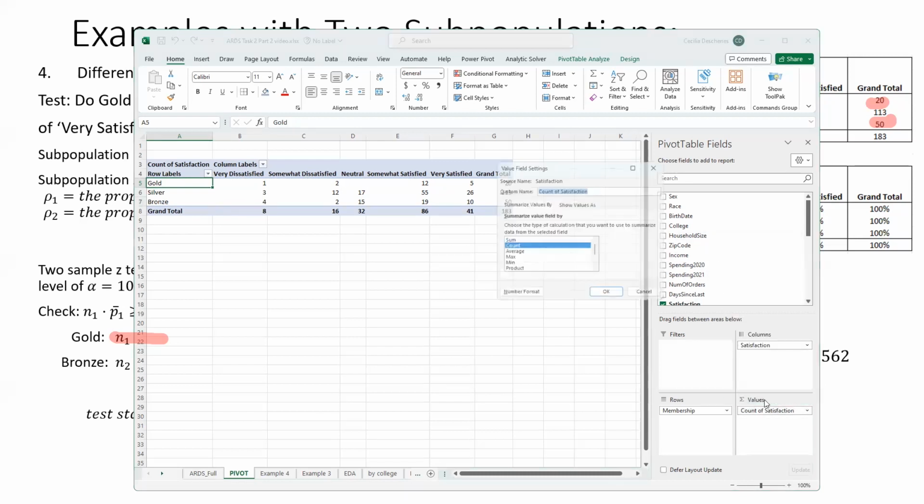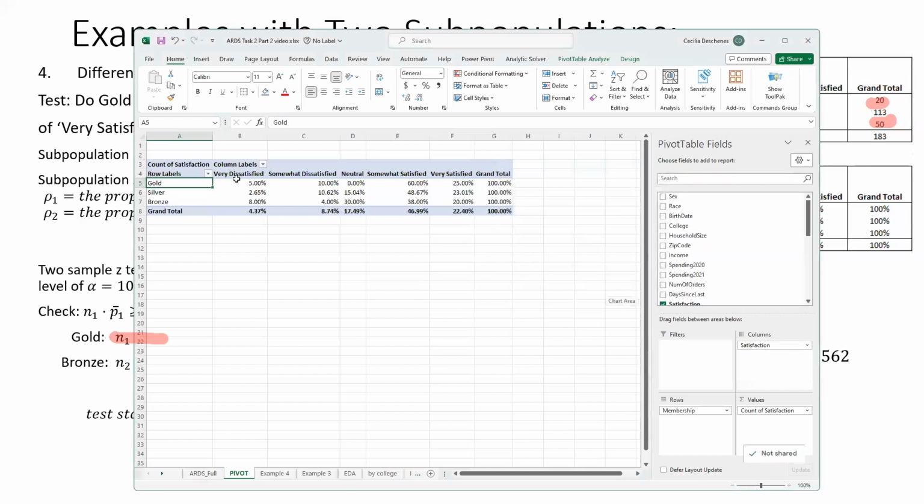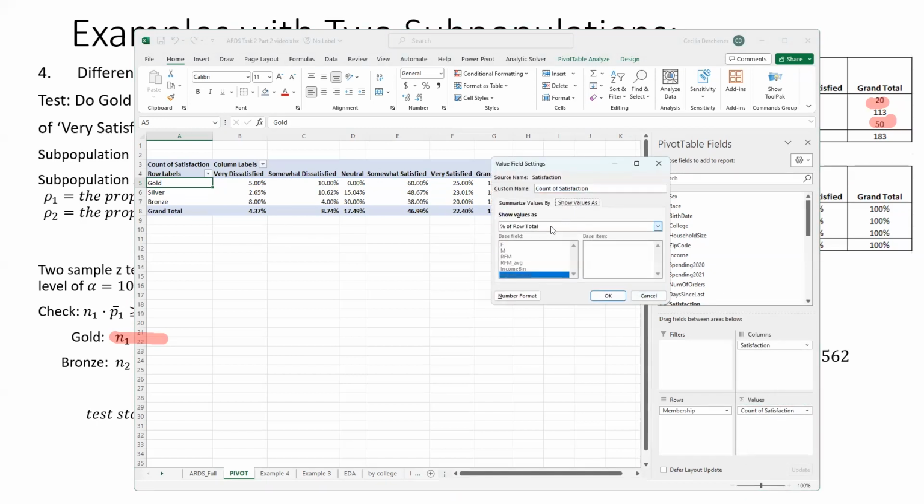And that means when we go to our value field settings, we go to show values as, and we go to show the calculation, we're going to choose percent of row total. That's a very different question than if you're talking about all the people that are very satisfied, what proportion are gold and what proportion are bronze. Okay, that's a different question. To do that question, we would go to value field settings and show values as percentage of column total.